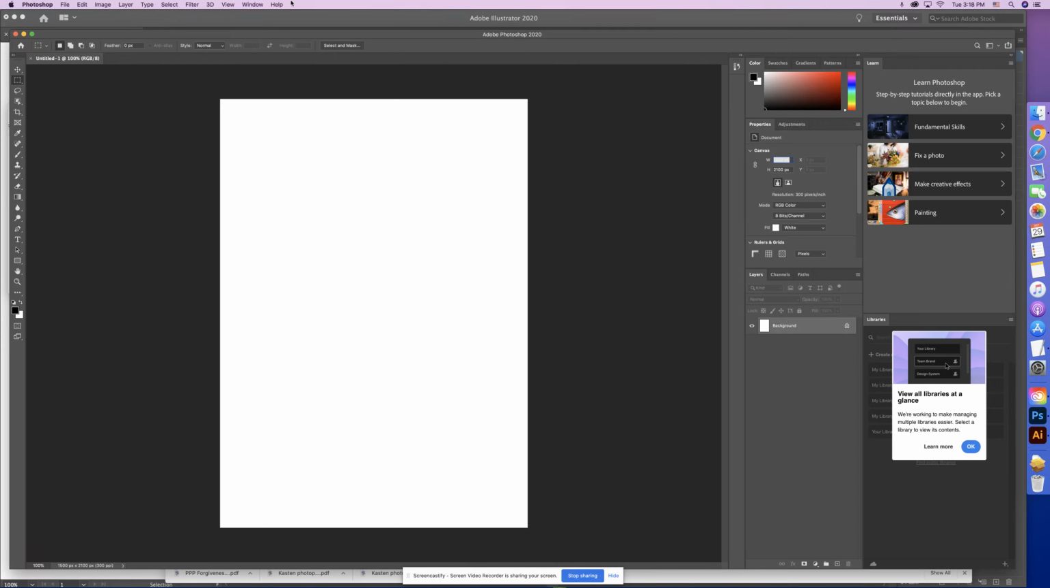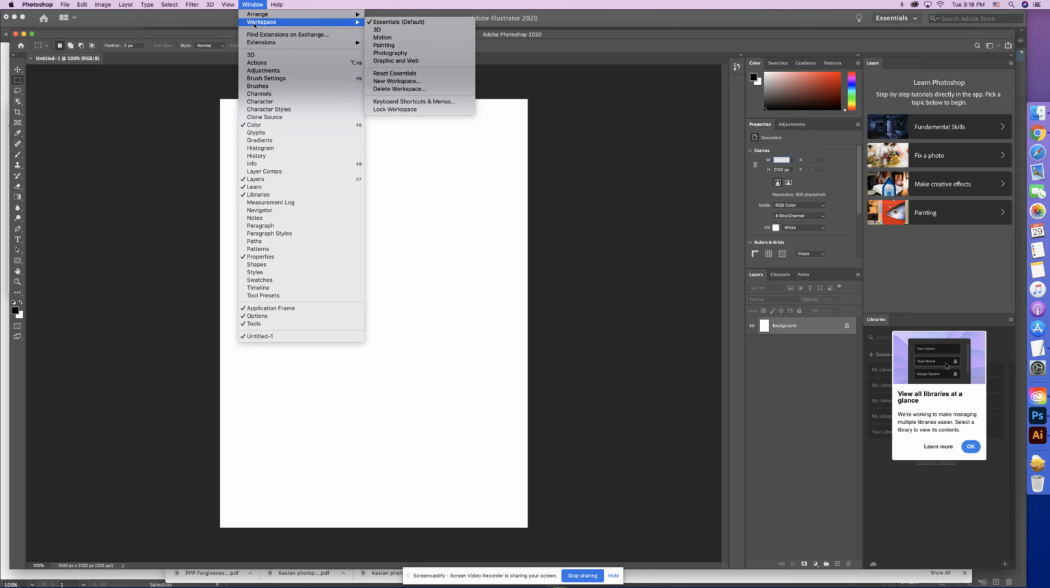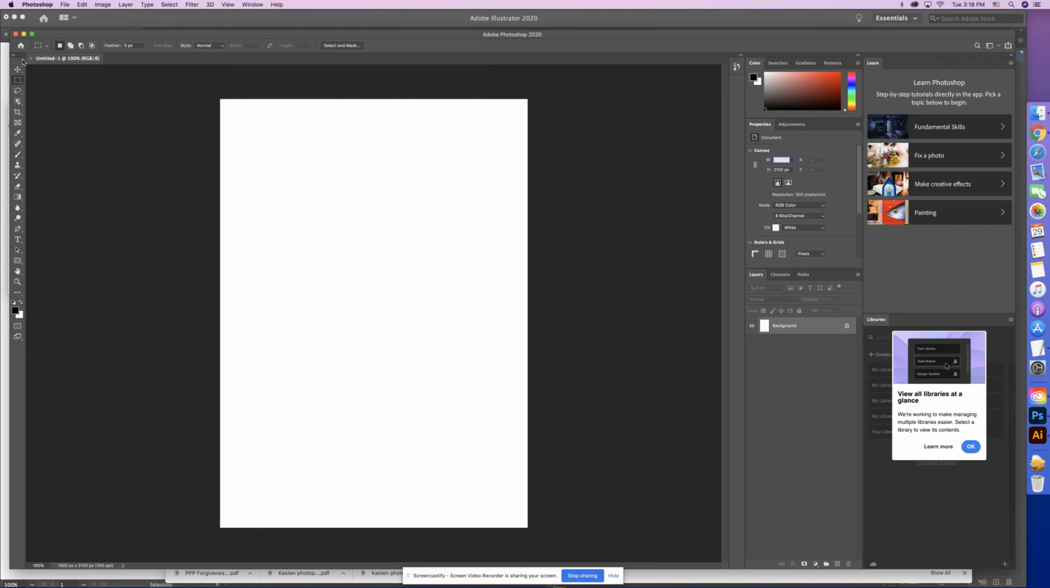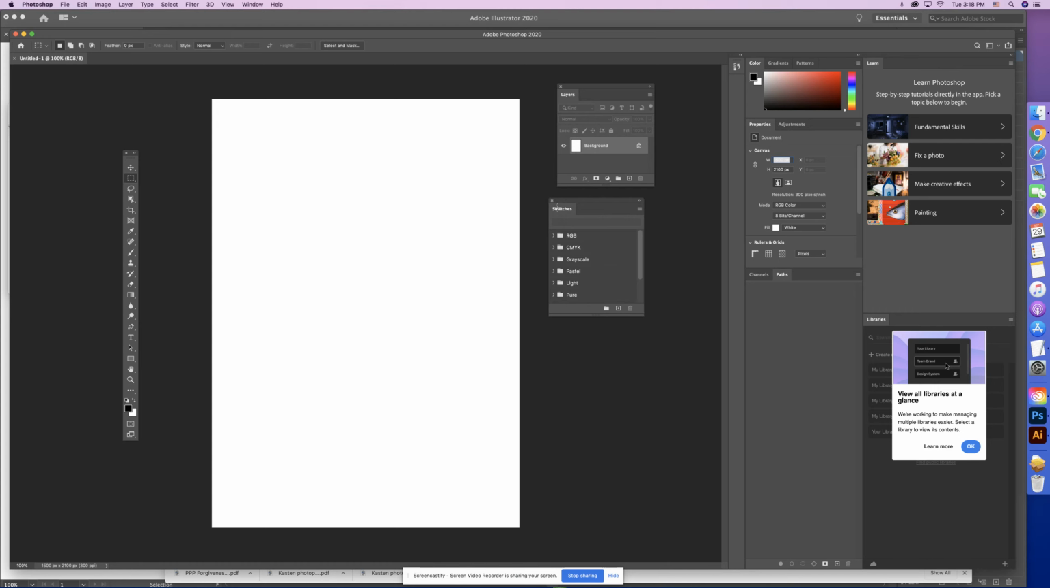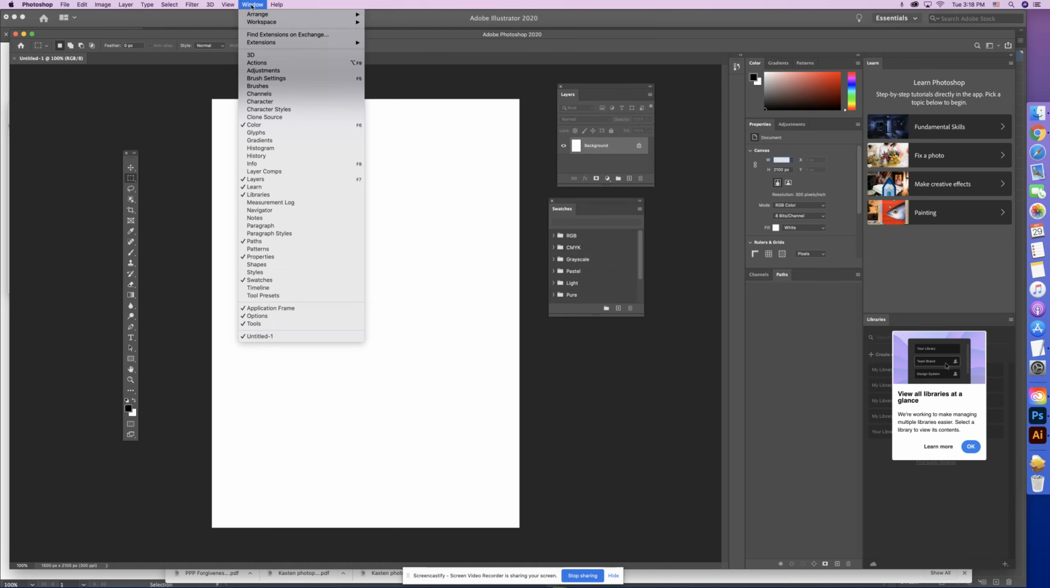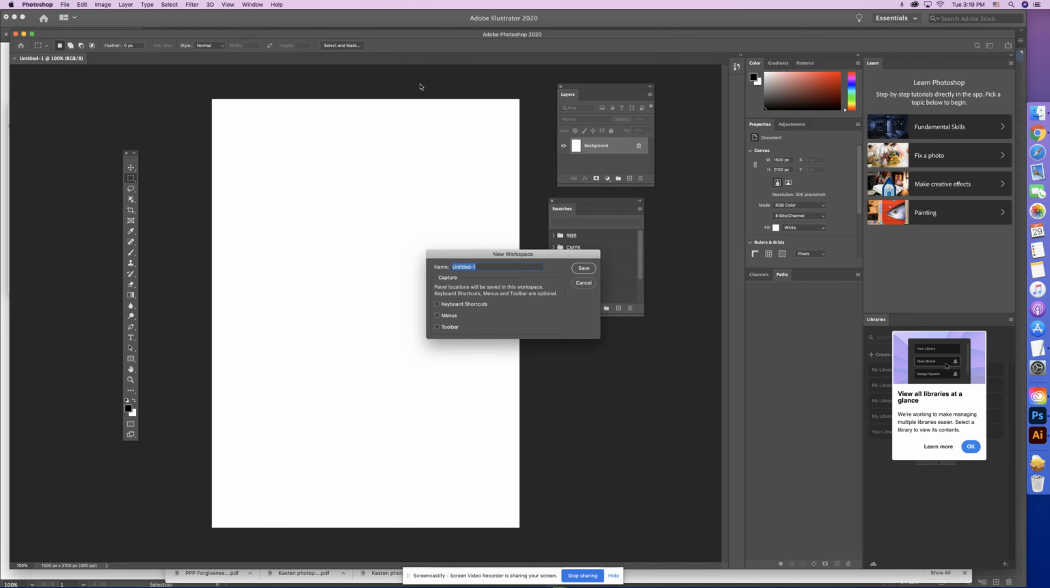If you're feeling very bold, you can set your workspace up the way you want it. You like your tools over here. You like your layers over here. You like your swatches right here, however that works. You can go to workspace and you can create a brand new workspace that's solely just for you. Okay, and I believe keyboard shortcuts, menus, toolbars. Okay.